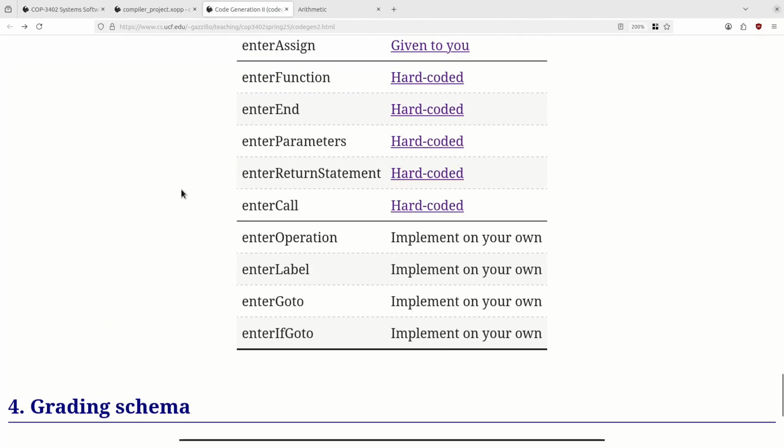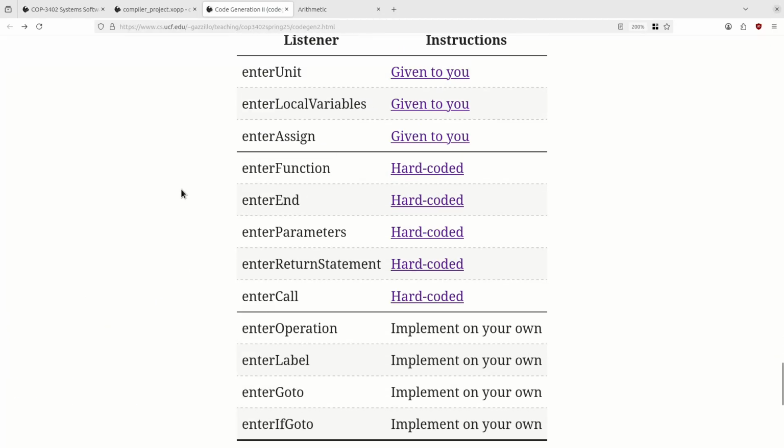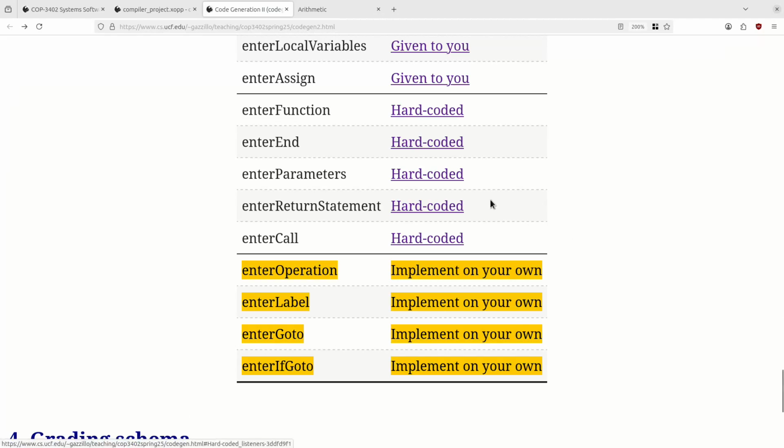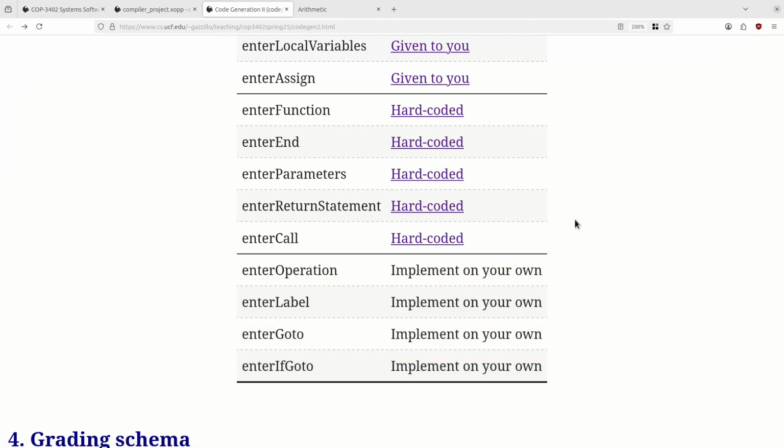Otherwise, everything's the same. I haven't put the tests up yet. I'll put the tests up soon. But all you need to actually implement on your own are these 4, with just a little setup to set up the rest of the functions. All right, questions on this?